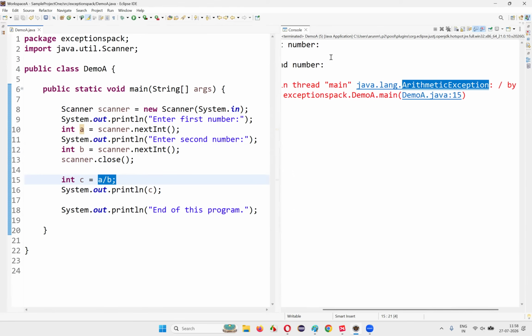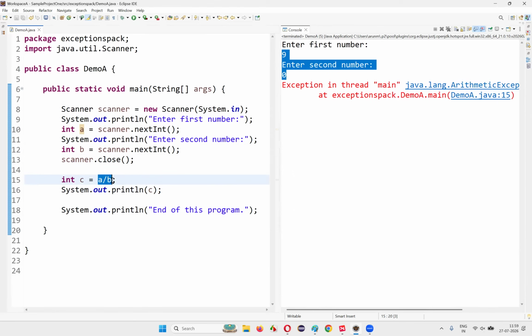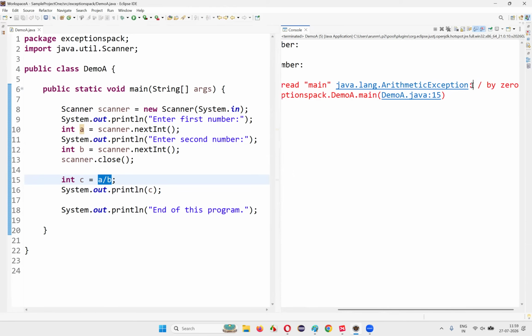Since Java is not able to divide a number by 0, this particular Java program will not be able to divide 9 by 0, right? So this Java program is going to create an object for the predefined class ArithmeticException.